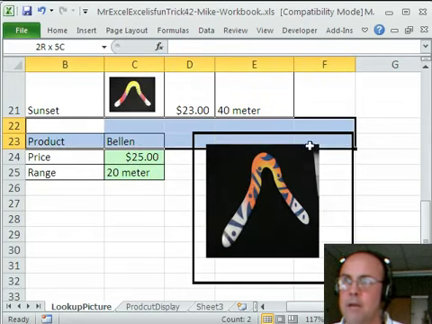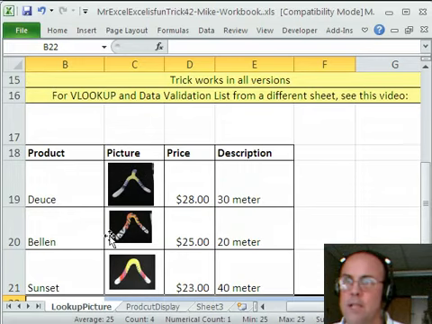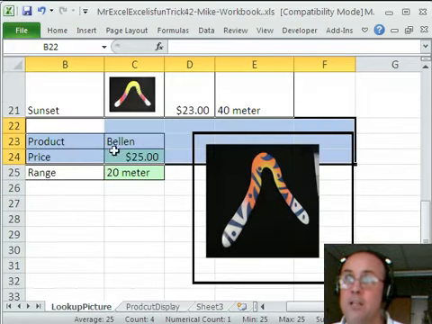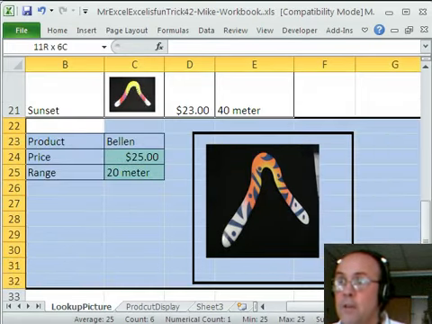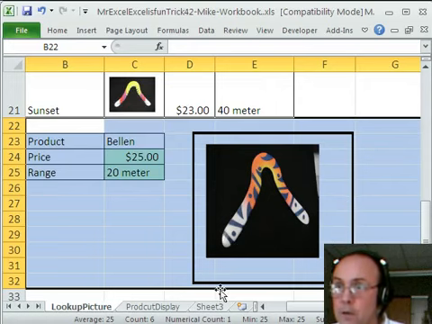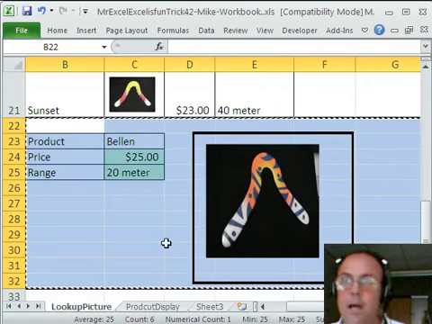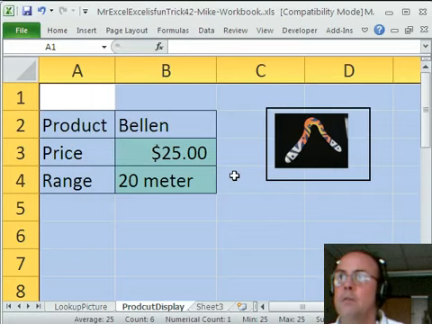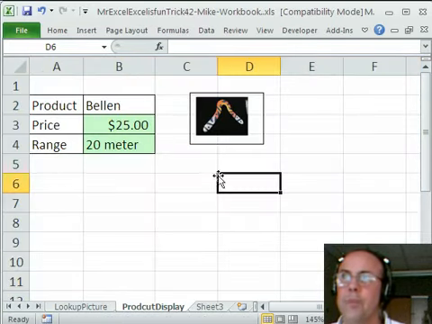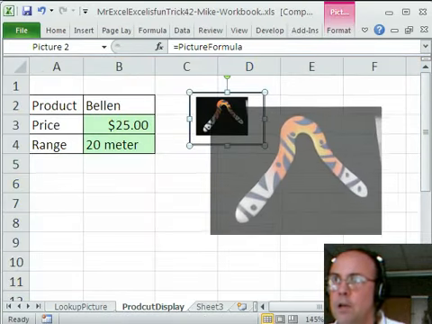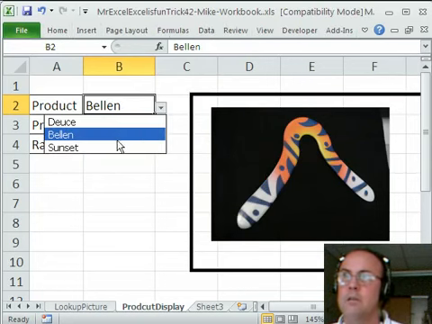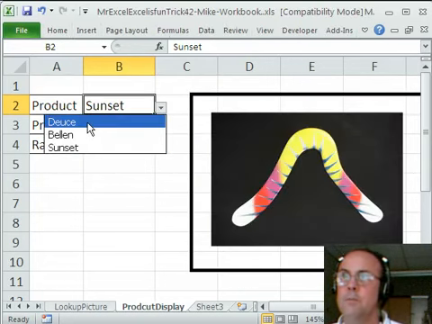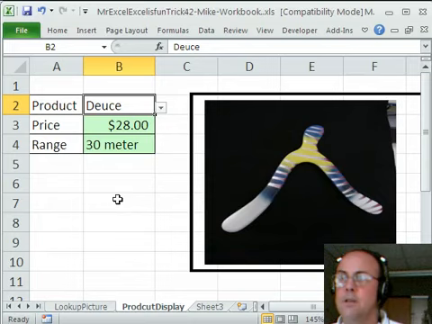Bellon. I'm going to go ahead, because I did that named range right there and I have data validation, I can actually cut and paste this onto another sheet. Make sure that the picture is completely within all the cells you're cutting. Control X, Control V. And now I can have my little product lookup here with a big picture. Select whatever I want here. Zoop.